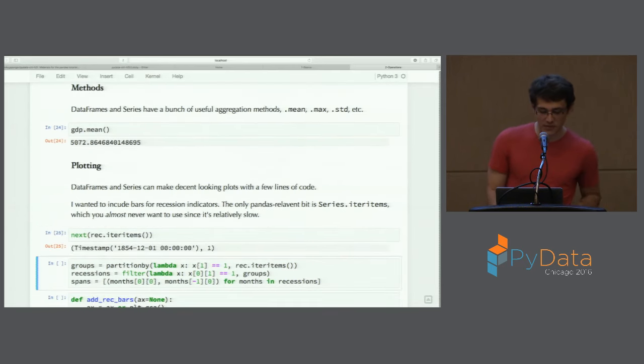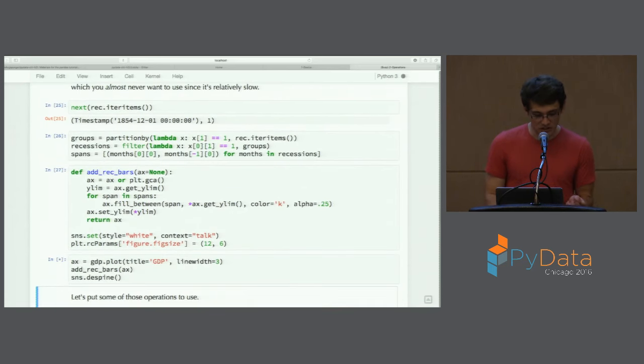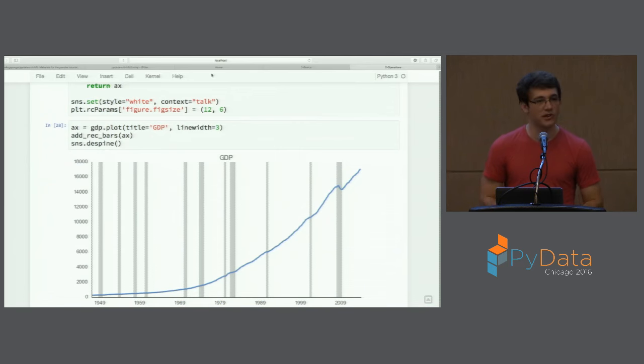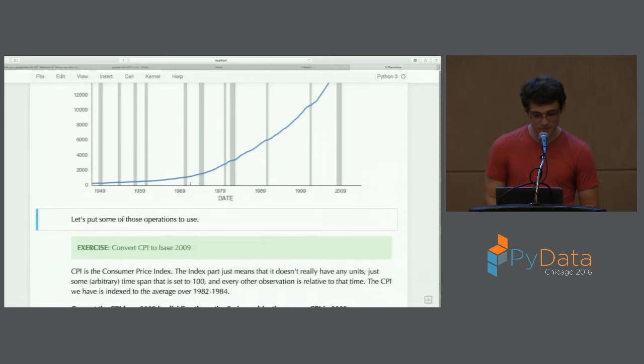There are a bunch of plotting methods. We're just going to skip over this, but make sure to execute the cells. I only included this to get the nice, pretty recession bar indicators there. This is just some matplotlib stuff for the most part.